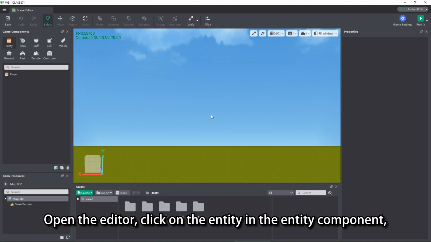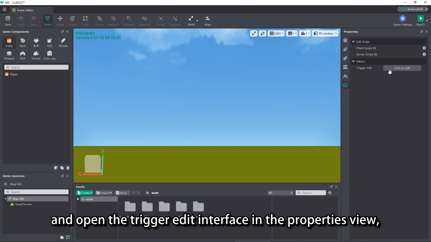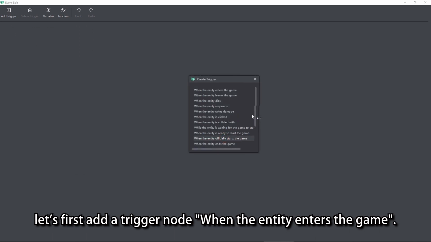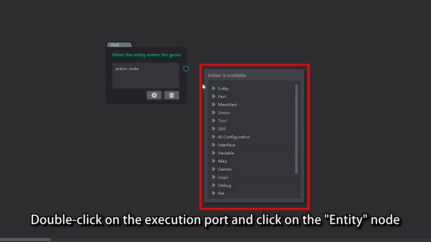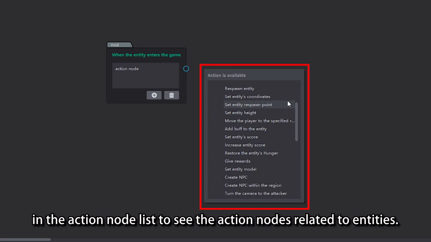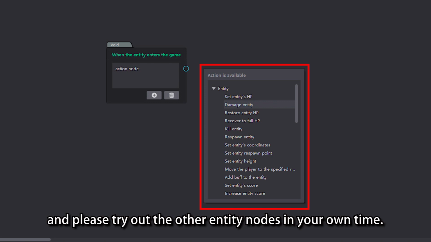Open the editor, click on the entity in the entity component, and open the trigger edit interface in the properties view. Let's first add a trigger node when the entity enters the game. Double-click on the execution port, and click on the entity node in the action node list to see the action nodes related to entities. Next, we will introduce a few commonly used entity nodes, and please try out the other entity nodes in your own time.